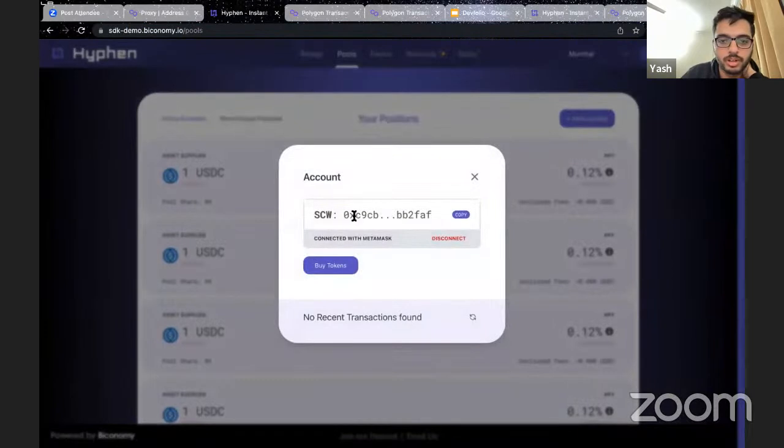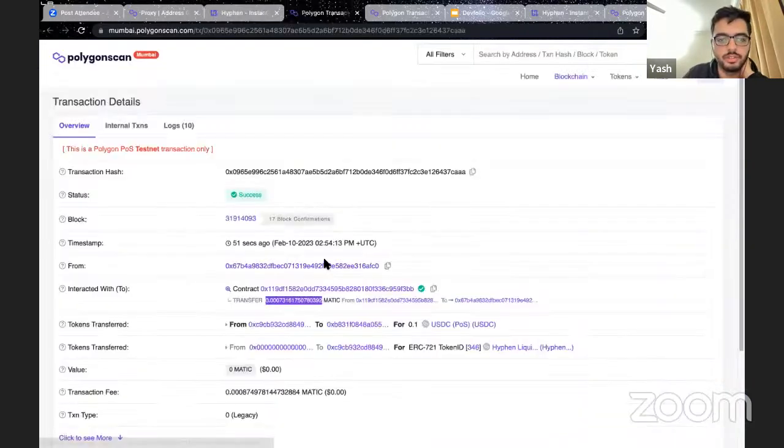So this is my smart contract wallet. As such, there's a private key that gets generated by the social login flow, because I have done this social login. What happens is, your EOA account gets detected, and it deploys a smart contract wallet for you. So we batch that transaction also. It's not an extra transaction. We batch it in the first transaction itself.